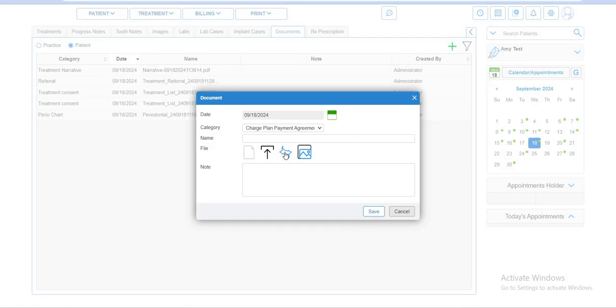We can click on the twain. From this page, this will open the scanner of your office. And then we can scan. You select the right category for that document and then click on save. Or if you have the document or the photo on your computer, you can click on the upload button here and then just select the document from your computer or from your device.